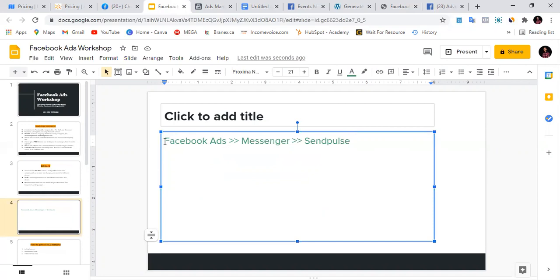Make sure your target audience understands. Make sure that at least they clearly understand the message you're trying to pass to them, but still in the same way that it doesn't violate Facebook's Messenger, Facebook ad policy.